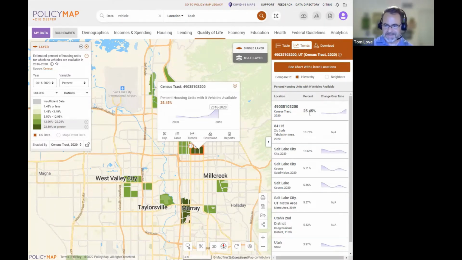So this area is a census tract where 25% of households are without a vehicle, which sits within the zip code 84115, where it's 13%. The city of Salt Lake is 10%. The county subdivision and the county is 5%. So you can see that it's a much more apparent issue in this smaller area versus the larger areas in which it sits.